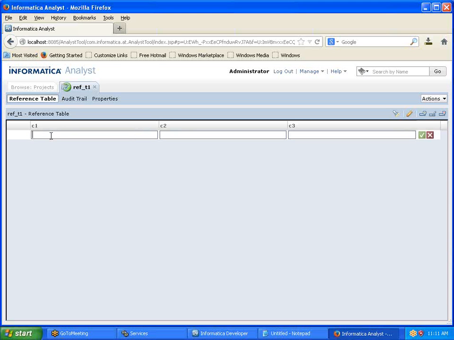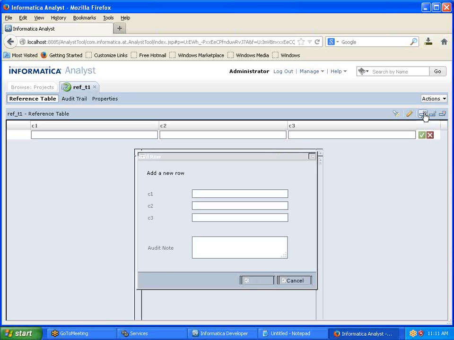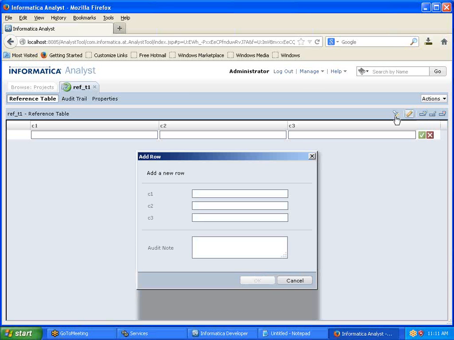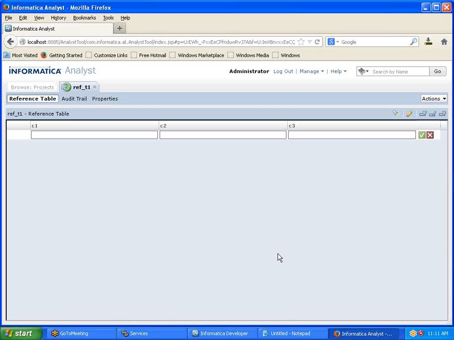Click add new row. That's one way to add a new row, and the other way is the add row button, through which we can also add a new row. I just clicked on this. So one of these options can be used in order to add content to the columns that we specified here.